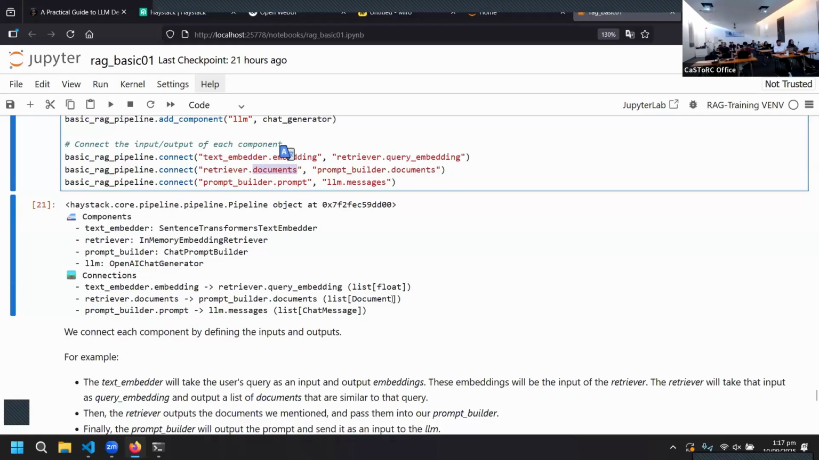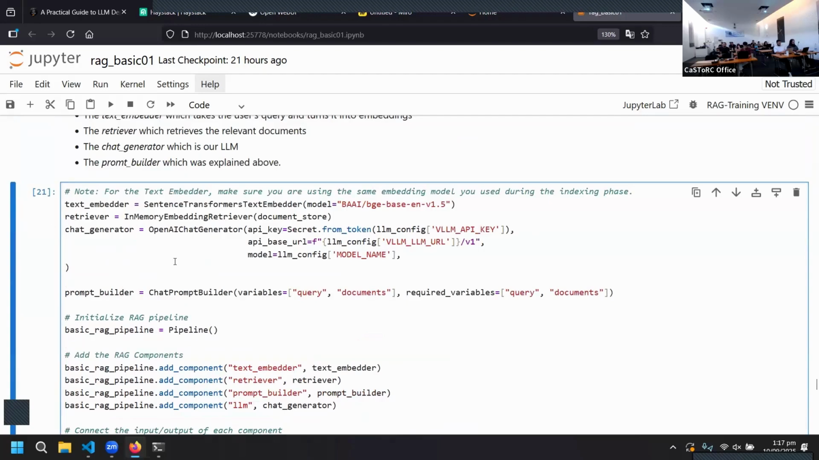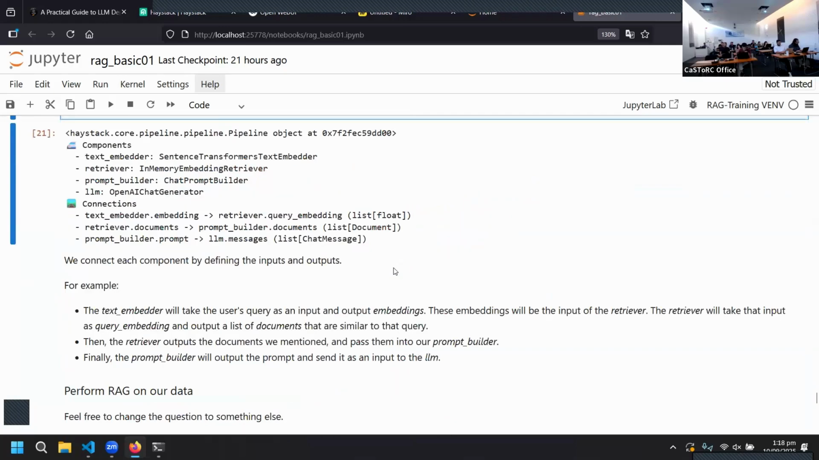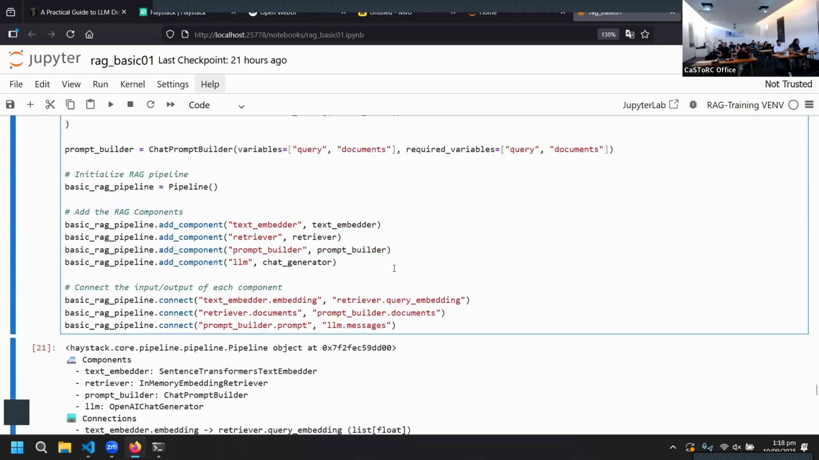One key thing here is that you always have to use the same embedder that you used in the indexing phase. This embedder has to be the same embedder that you used when you indexed your documents. This is because you want the embeddings to fall into the same vector space. You want them to be similar in structure, I guess. Anyway, feel free to ask any questions, by the way.